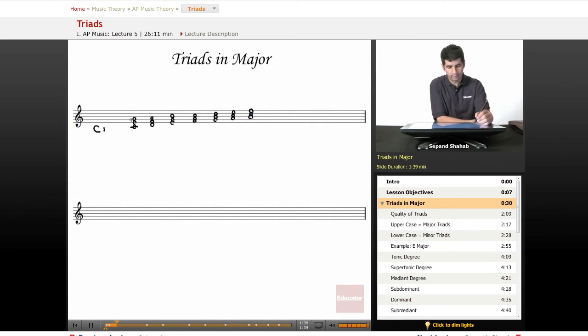To classify these triads, because they are different from each other, there are a few things that we do. First of all, we number them with Roman numerals, starting with 1, 2, 3. And there's a reason why some are lowercase and some are uppercase, and we'll talk about that. 4, 5, 6, and 7.